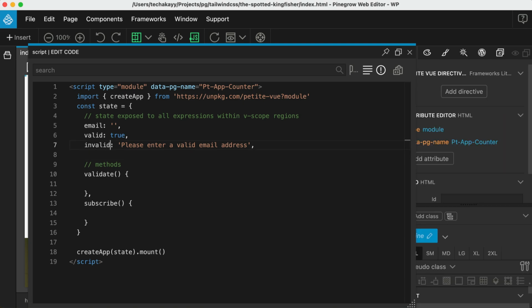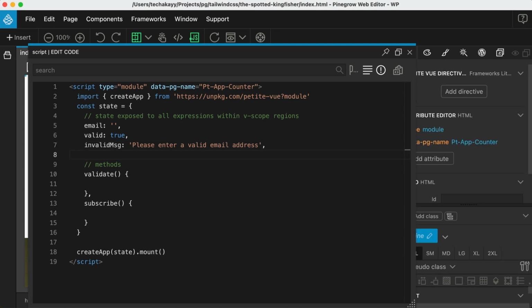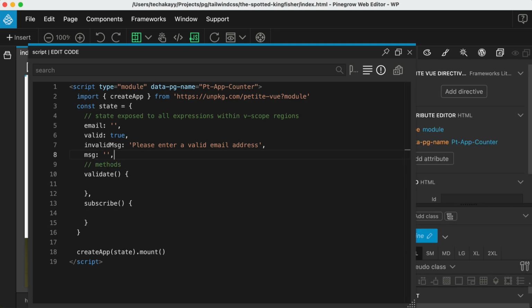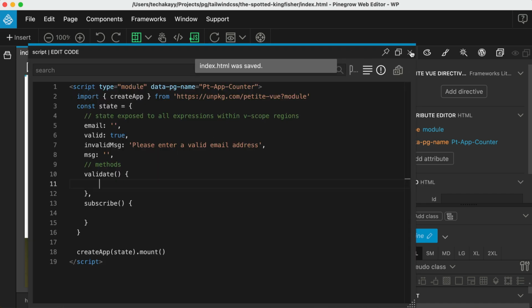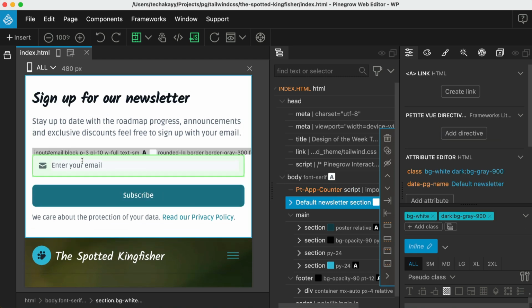So this is an invalid message, and the message I'm going to save as a separate property, and this message can be an invalid message or an outcome message or any of those. I think this is good for now, and I'm going to save this and close our script tag. Now that our state is defined, let's get to this section.